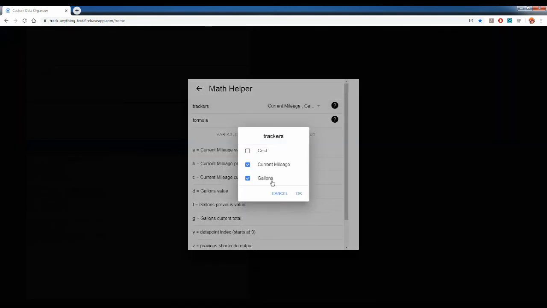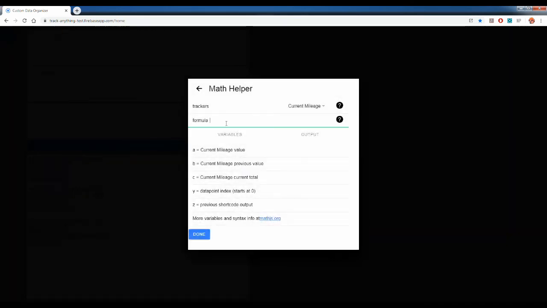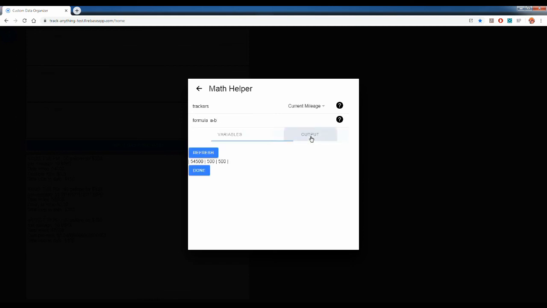My formula is pretty simple here. It's just our current mileage minus the mileage from the previous data point. This gives us miles driven since our last fill up. So I just type in A minus B. Now I can select the Output tab to view the output of my formula. You will see each instance of your formula run on each data point, each separated by a pipe. You will need to have some data already entered into your trackers for this feature to work.